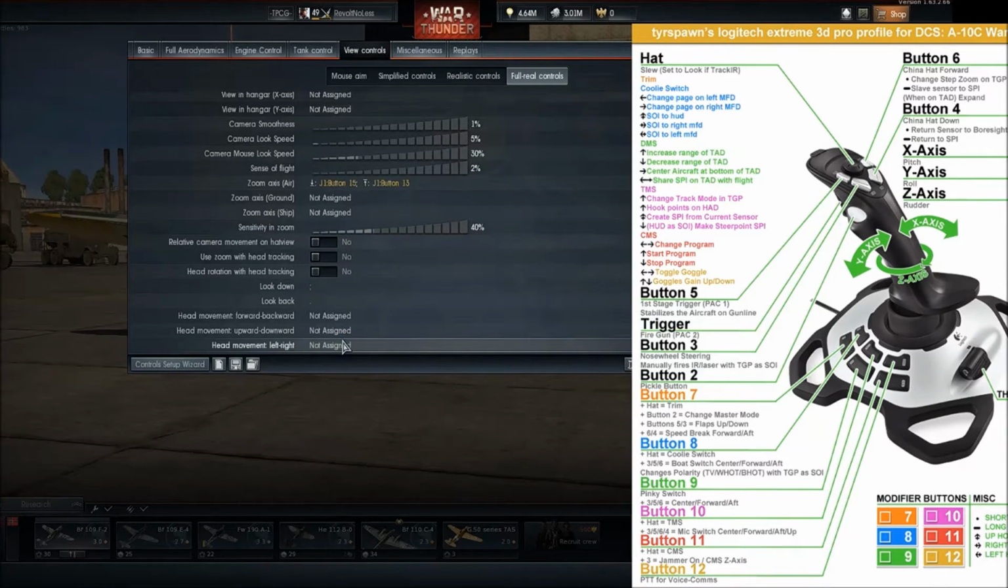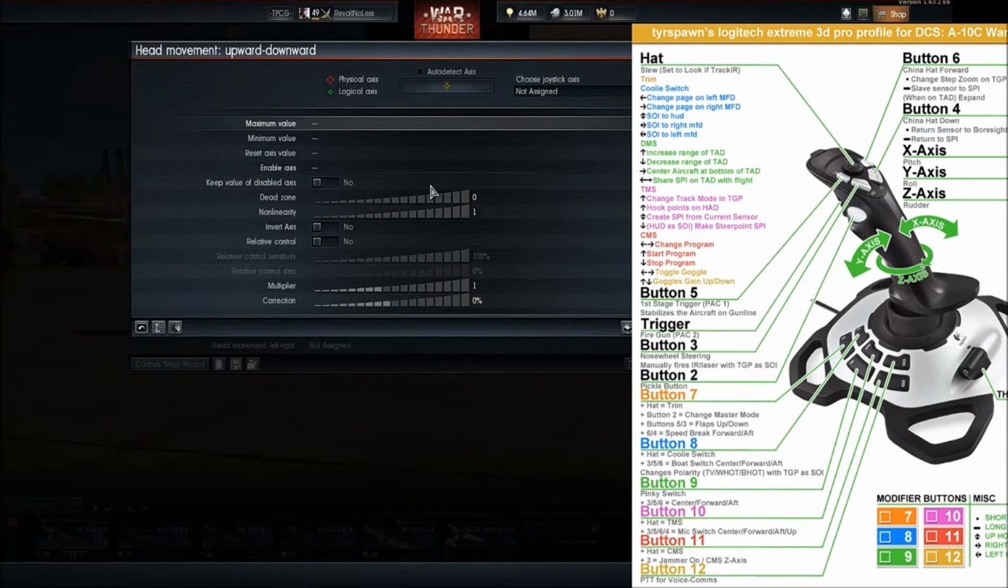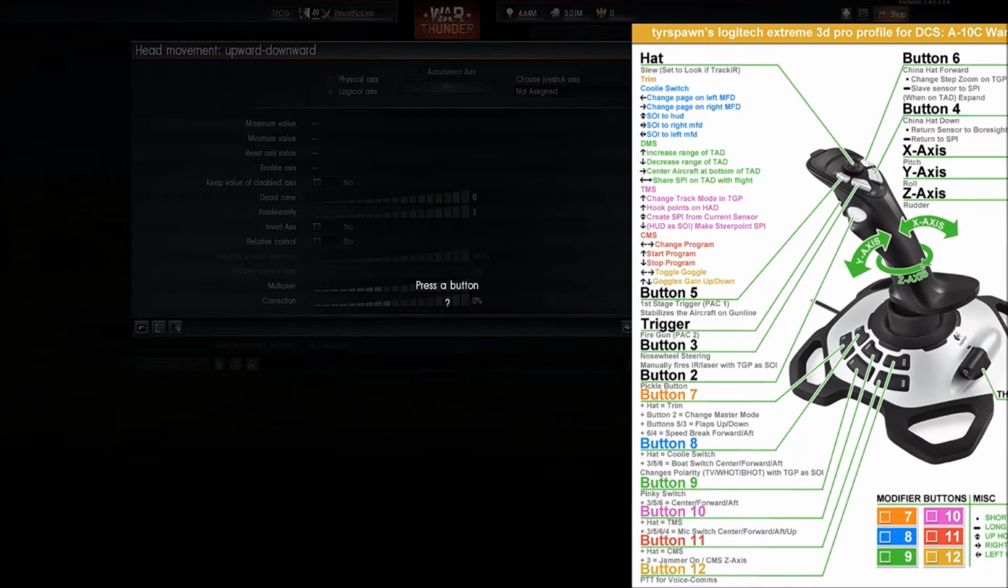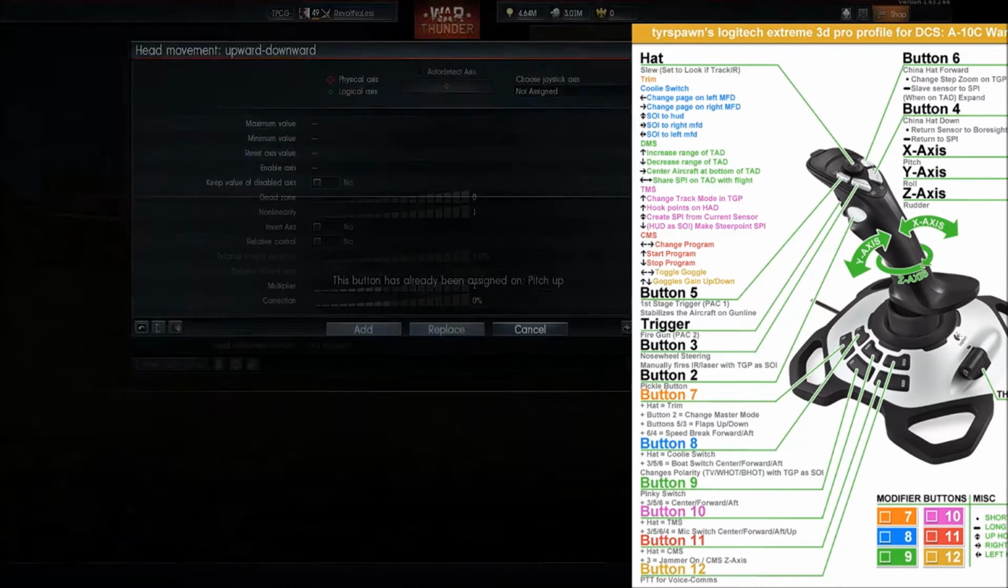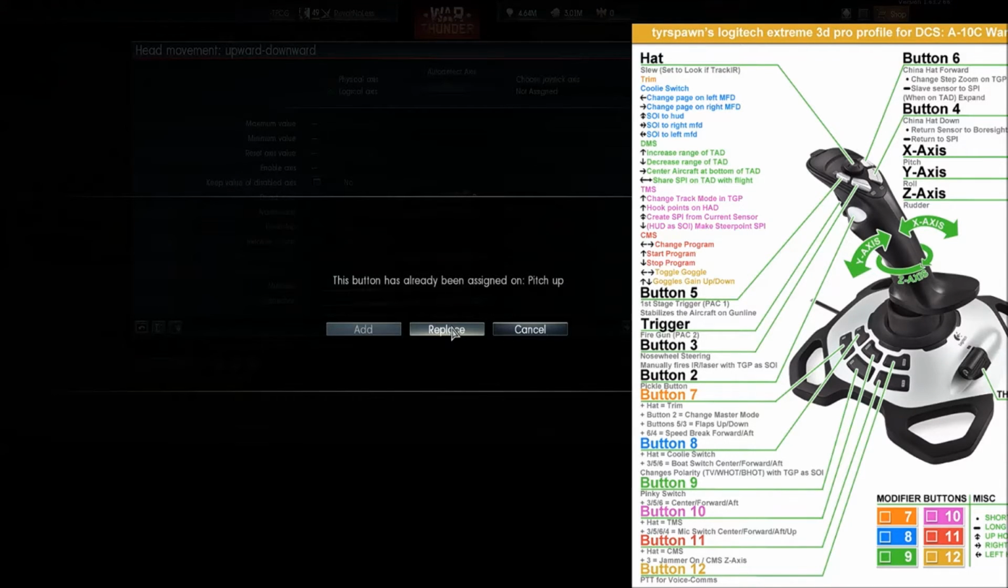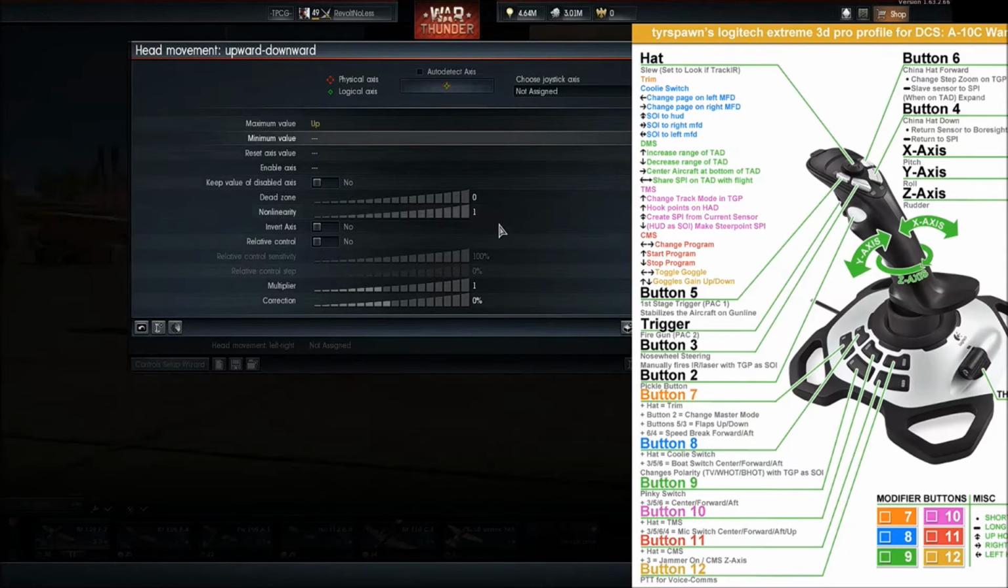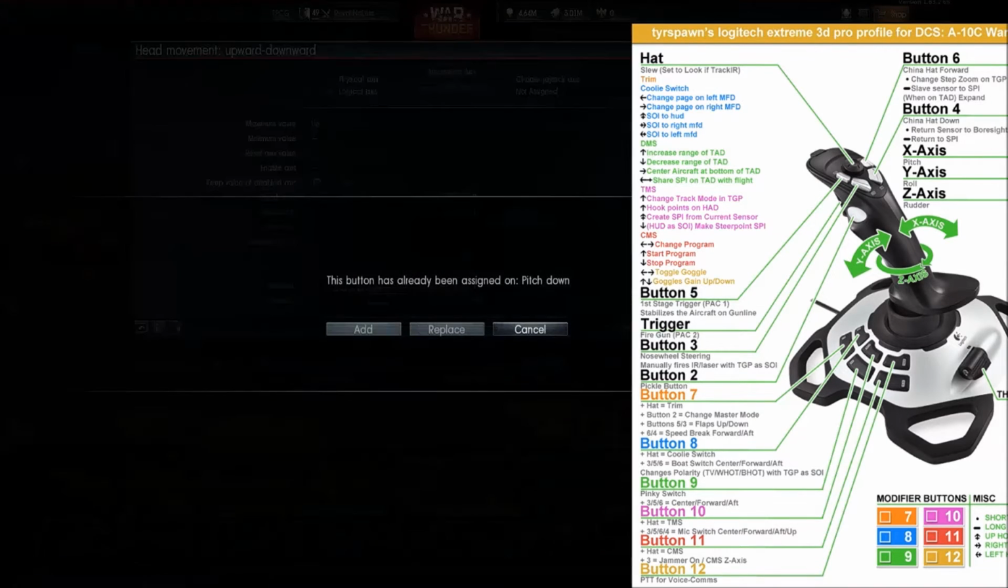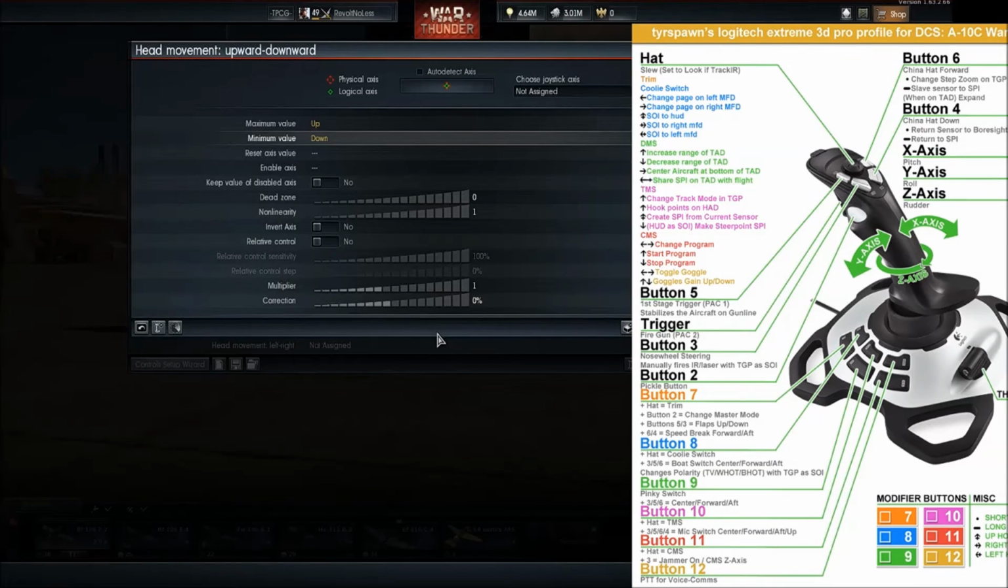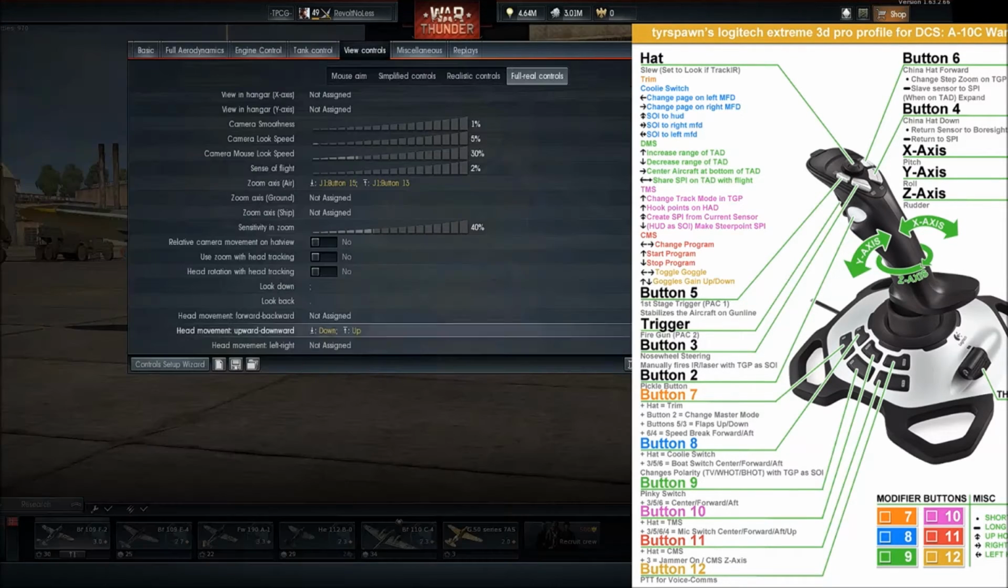The ones that we're gonna be using is up and down. Set the maximum to arrow up. Hit replace. Minimum value, hit arrow down. Replace. Make sure you put that on relative control. Save changes. Move head left and right.